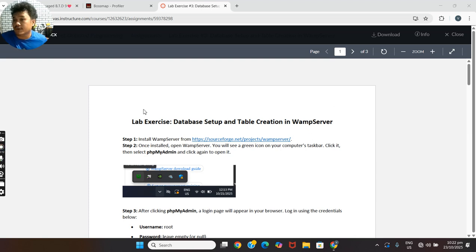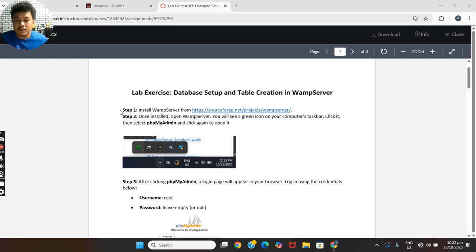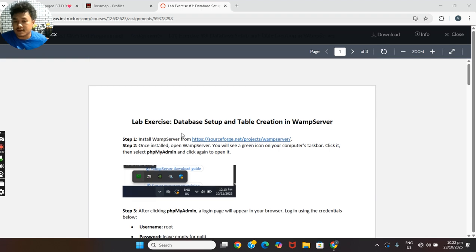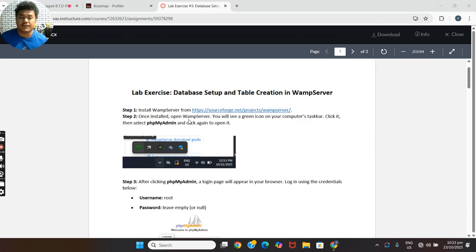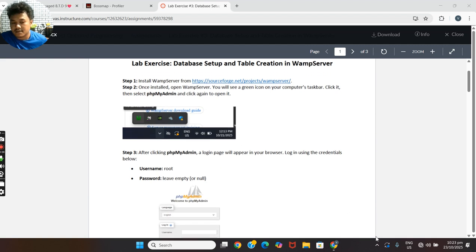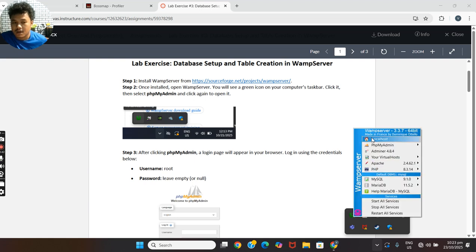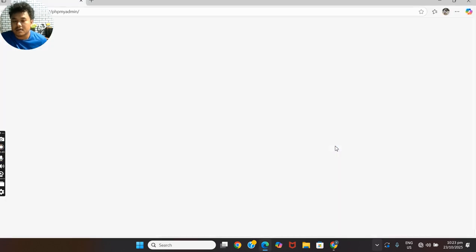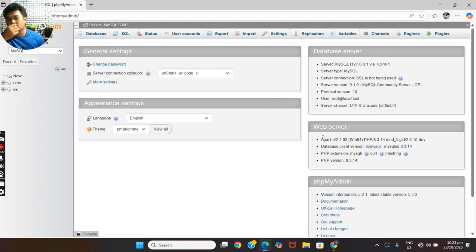This is my lab exercise, database setup and table creation in web server. First of all, we need to download the web server from this link. If you click this link, it goes straight to the download page of the web server. Then after that, we need to install. You just need to click it here, and if you see the green one, then click, go to phpMyAdmin, and you will be in the login. You just need to log in, but I already logged in.